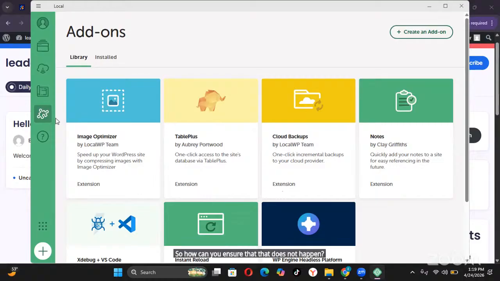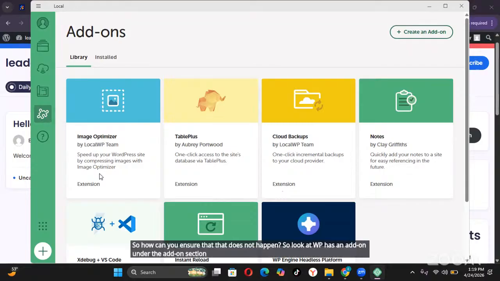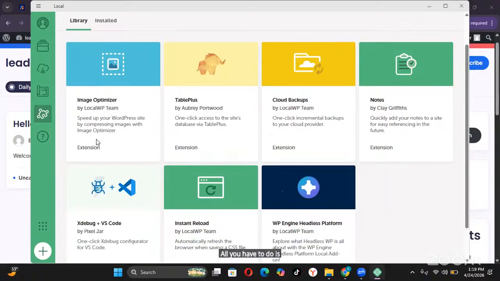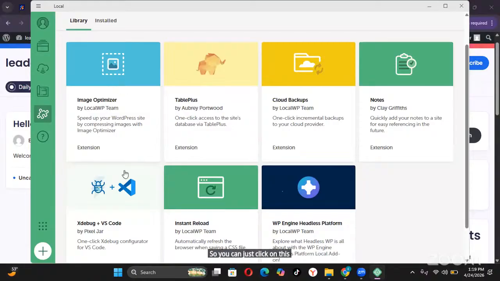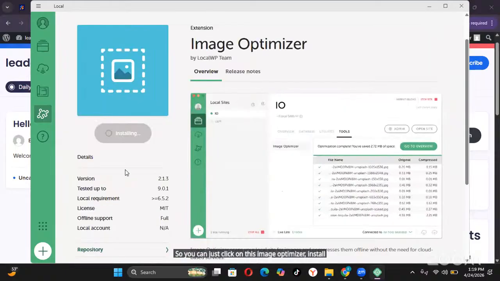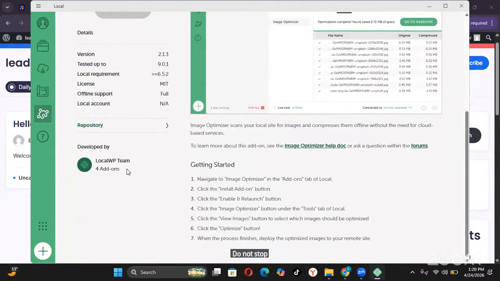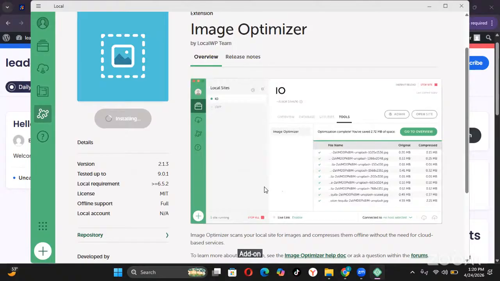LocalWP has an add-on under the add-on section called Image Optimizer. It's an extension. All you have to do is just install this extension. And anytime you are uploading any image to your website, it will ensure that the image is reduced and not too heavy. So you can just click on Image Optimizer, install the add-on. It will not stop your website, right? It just allows you to install.